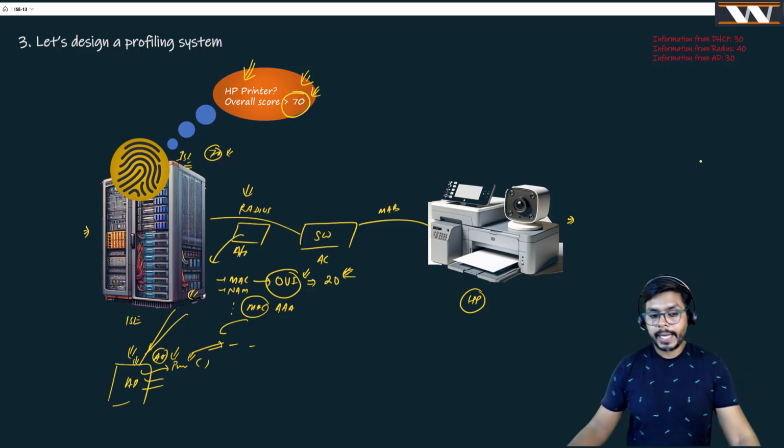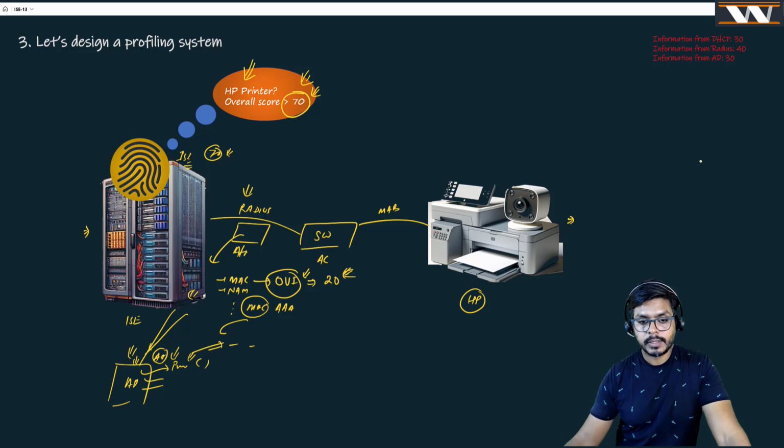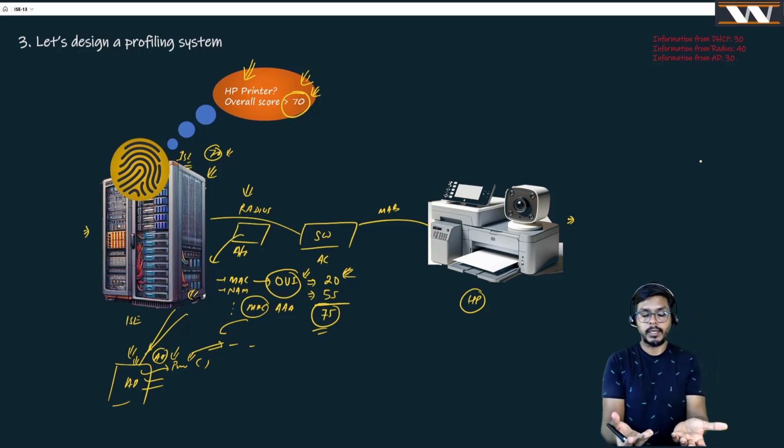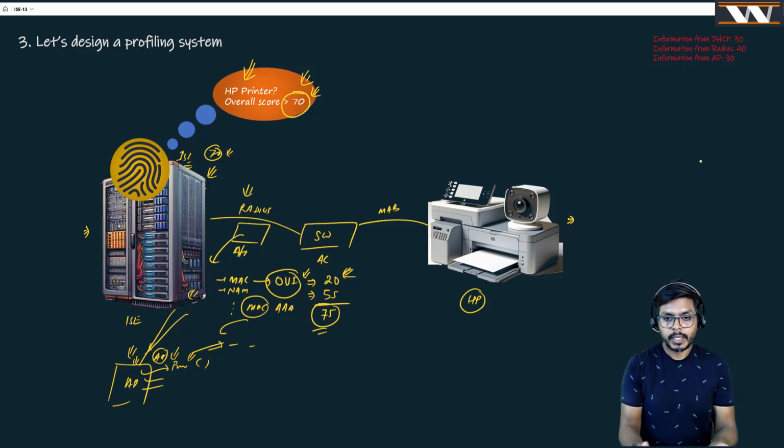And maybe Active Directory says, yes, and you have given more weightage to that, maybe 75, maybe 55. If Active Directory says that, yes, this guy is a printer, and if you add up both, it is going to be 75. And now Identity Services Engine can say with certainty, because you have given this number 70, right, that this machine is actually my printer machine.